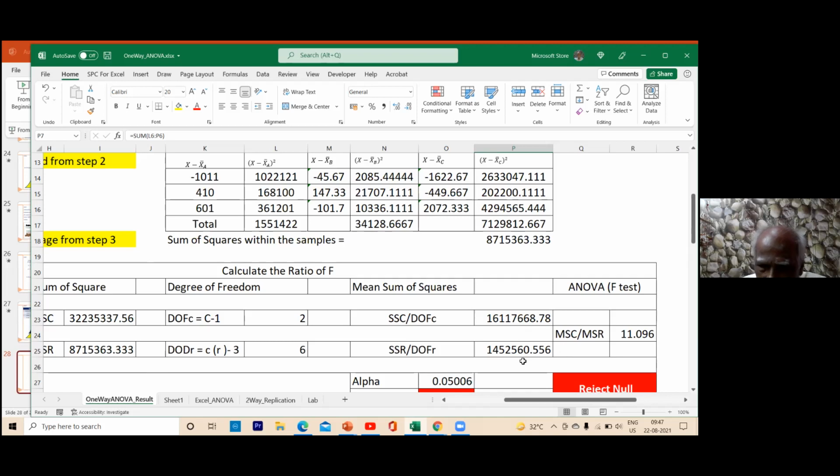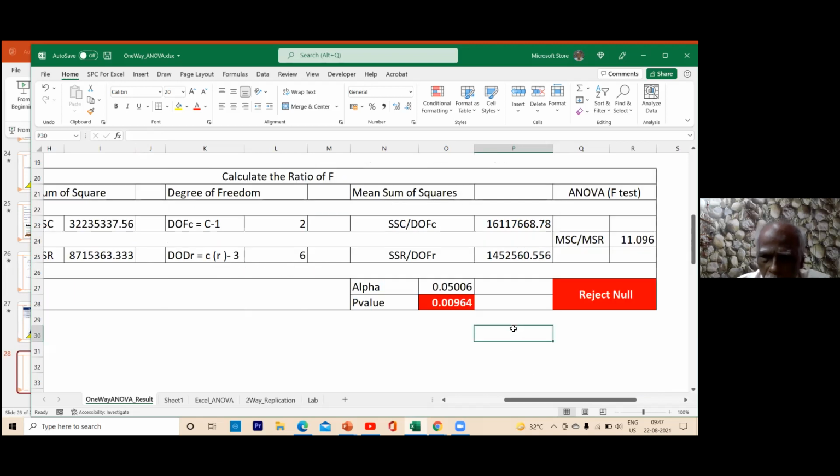is 11. So 11 into 14 is 154, plus these things if you multiply, yeah, I will do it here itself. This divided by this value is the F value. The ratio is 11.096. Clear? Understood? Understood? Yes, sir. Now for this 11.0, this is called F value.